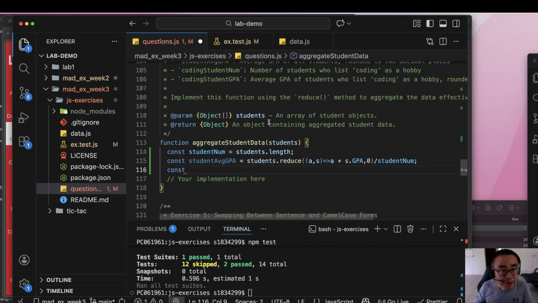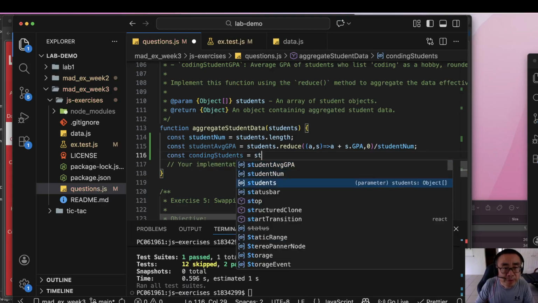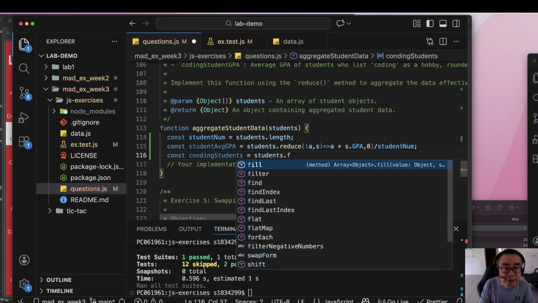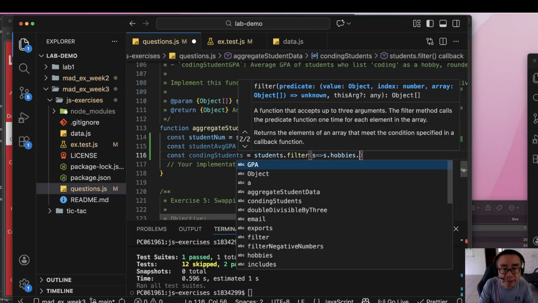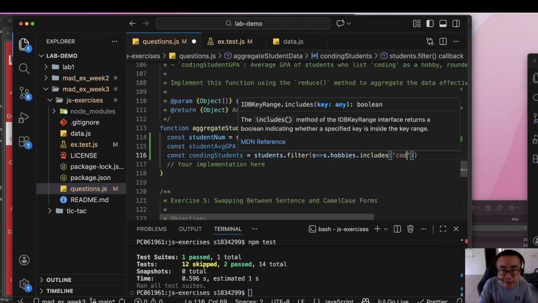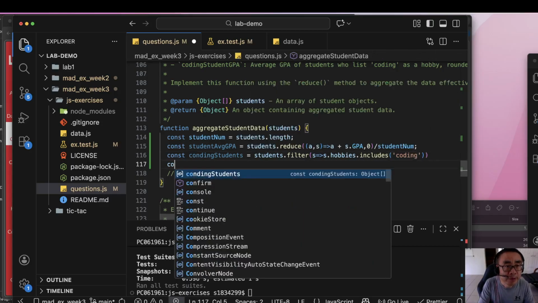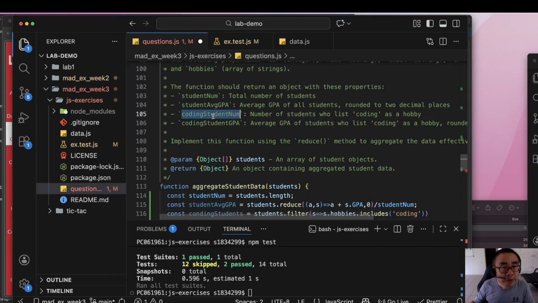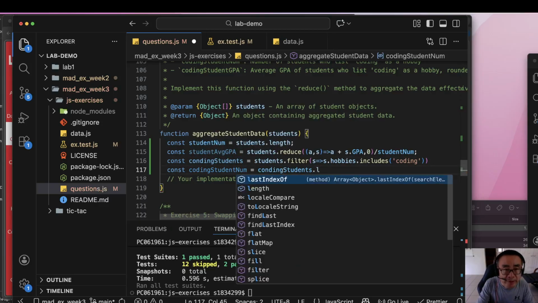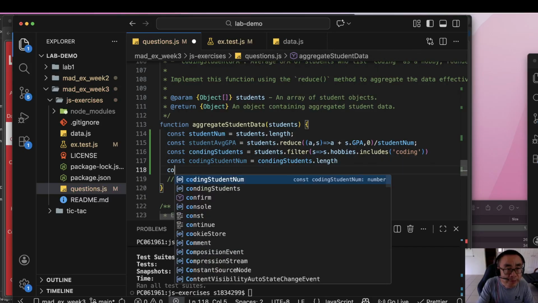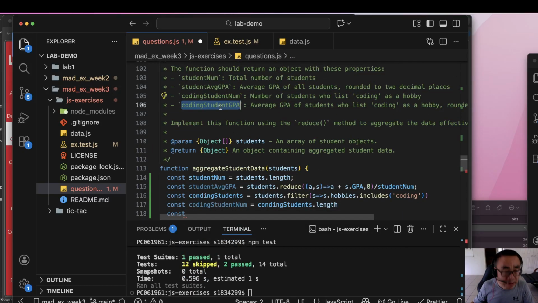Now we need to have a coding student, right? Coding students equals students dot filter, s dot hobbies dot includes coding, and we have a constant coding student number equals coding students dot length. Coding student GPA.